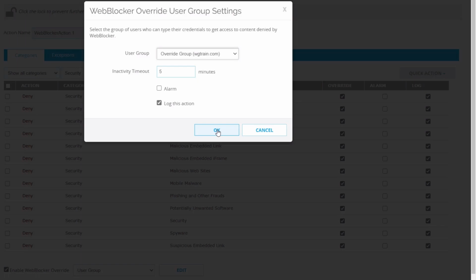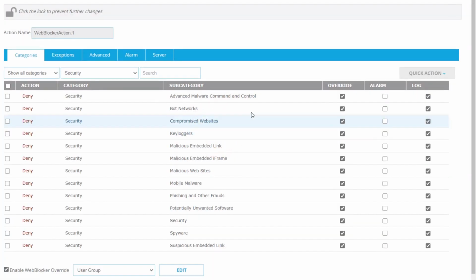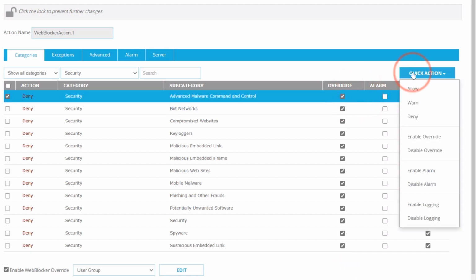Once an override option has been selected, you can also choose which categories can be overridden by changing the checkboxes in the category list. If the checkbox is selected, then users can override the WebBlocker deny. You can also enable overrides in the Quick Actions menu.